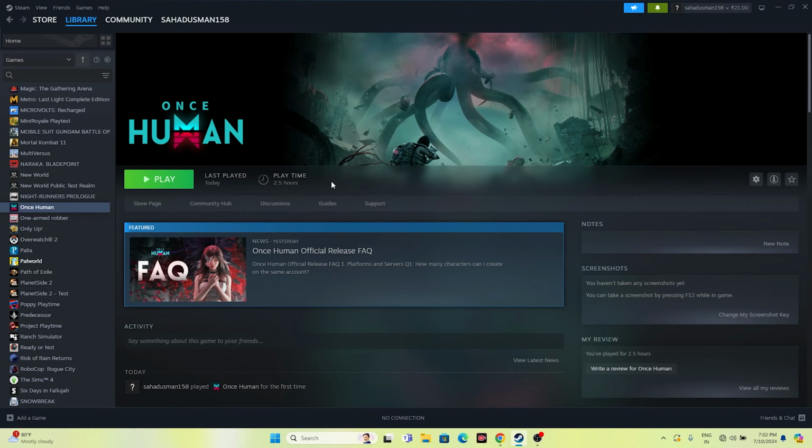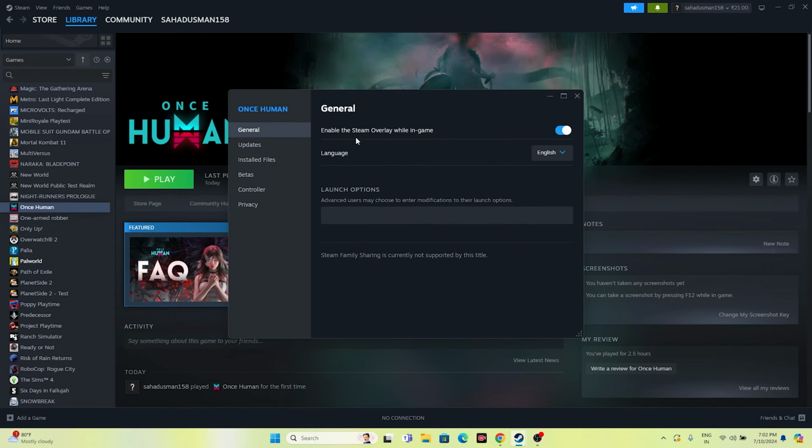Next one is that we need to disable the Steam overlay. So just go over here in the game, right click and go to the properties. Make sure that enable the Steam overlay while in game is turned on. If it is so, we have to turn this off. Try launching the game. Next one, we have to give commands in the launch option.